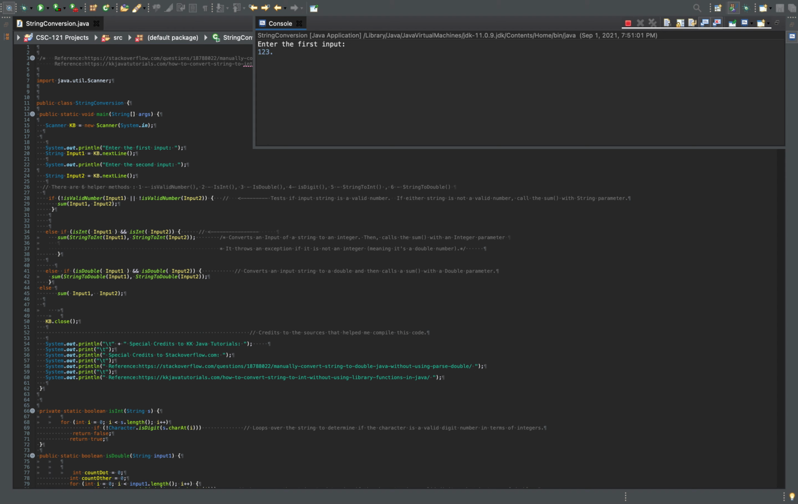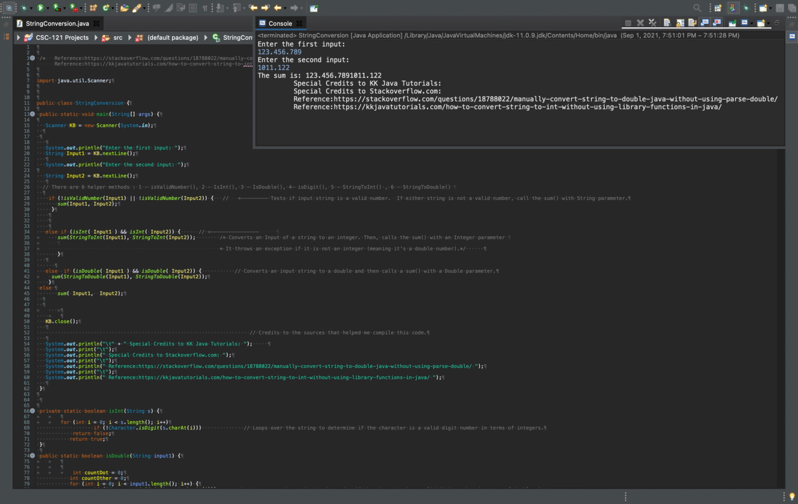So 123.456.789. This will be my first input, and my second input will be, let me see, 10.11.22. So there we go. It basically split integers with integers and decimals with decimals. And see, after the conversion, after all that splitting, we see a combined output.